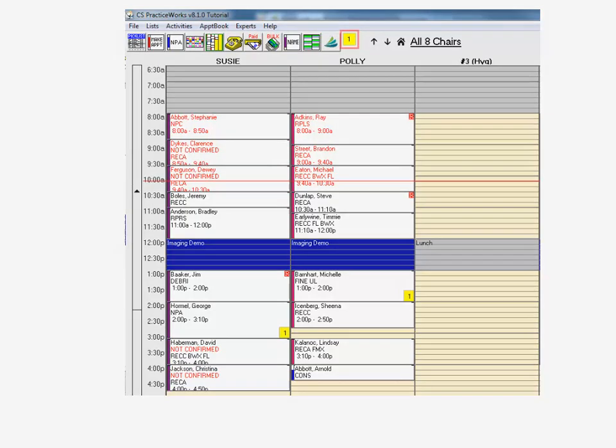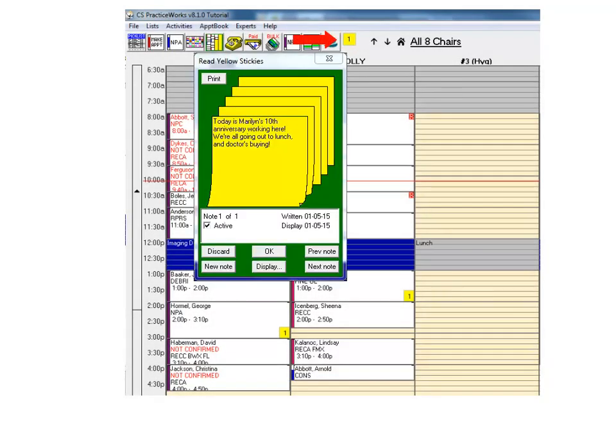The yellow sticky for the open day in the appointment book is now displayed at the top of the window, to the right of the toolbar. Click it to view general notes documented about the displayed day.